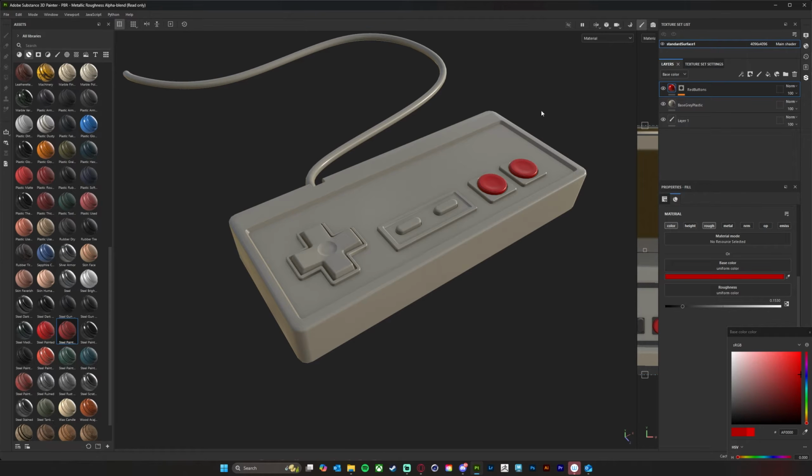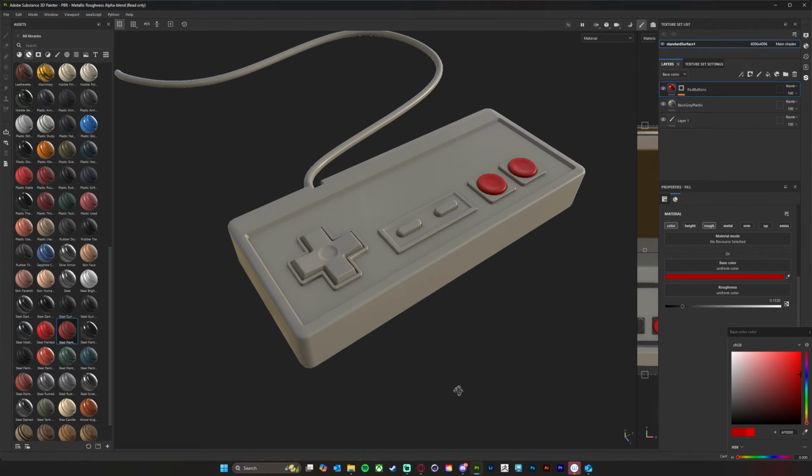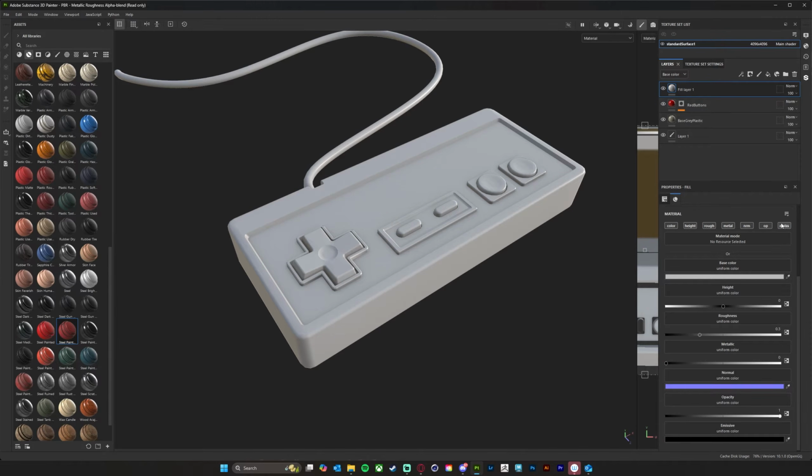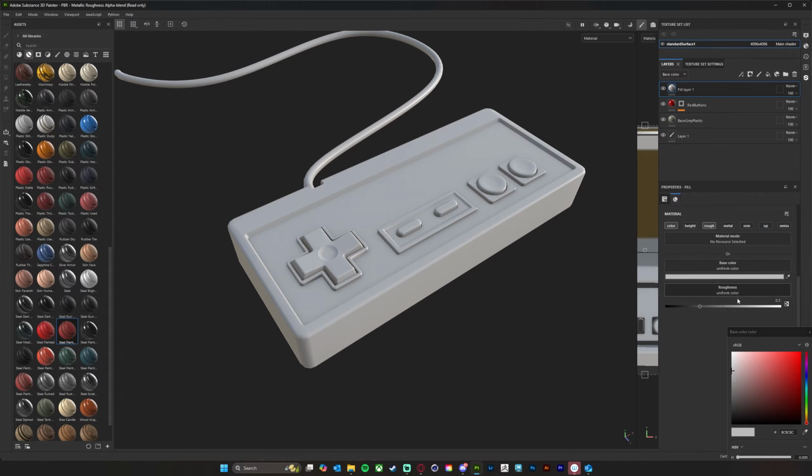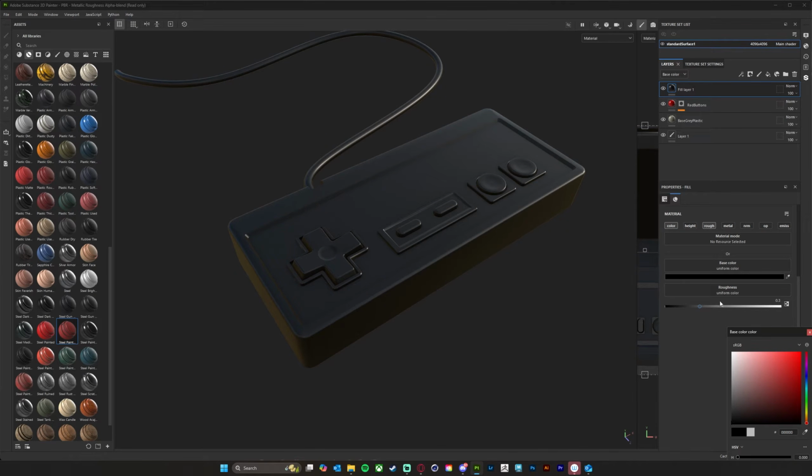Now let's see what else. We want our controller button here, or our D-pad, directional pad, to be sort of like a black plastic. So let's go ahead and once again, we'll do the same thing. Again, I only want roughness and color. And we're going to make this black. And once again, we want it to be a little shiny. So I'm going to bring the roughness down a little bit. We'll call this D-pad. Let's just say black D-pad.